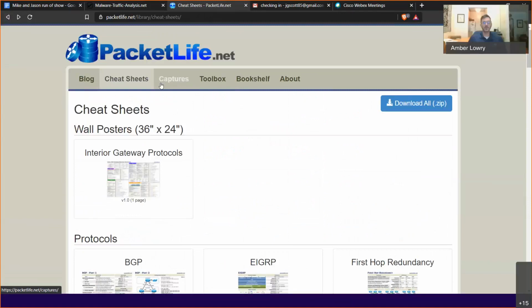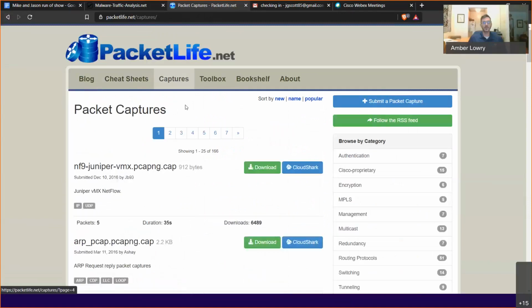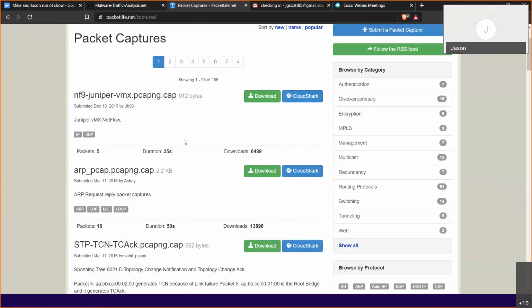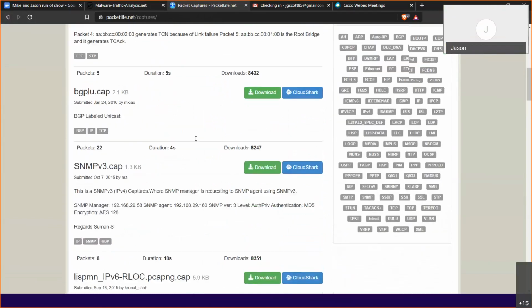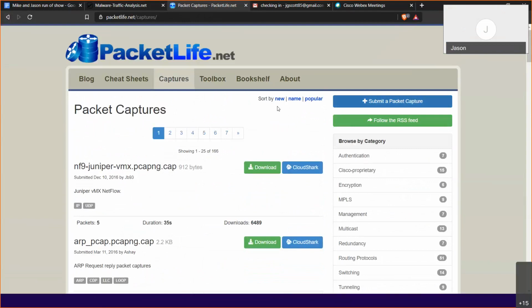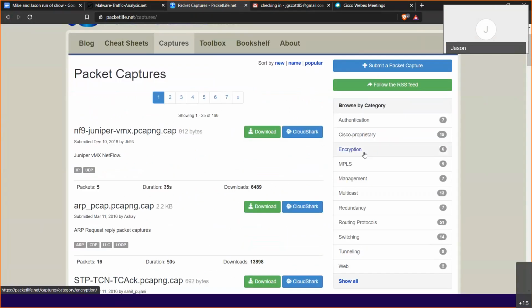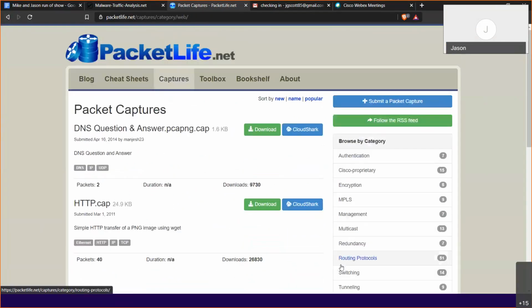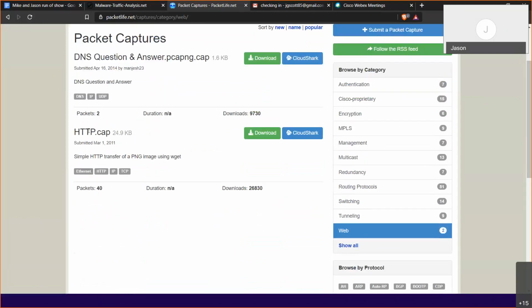And then also, as I mentioned, Packet Life has a bunch of different packet capture files. Some of them are a little advanced. Some of them are pretty easy. You can also search by the category. If you look at web, they have this http.cap file, which is a pretty basic PCAP to look at. And I'm actually going to go through that one in just a moment.